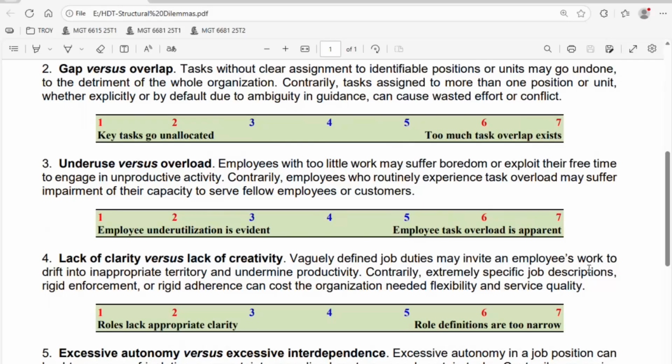Contrarily, tasks assigned to more than one person or unit, whether explicitly or by default due to ambiguity in guidance, can actually cause wasted effort or conflict. Okay, some key tasks go unallocated. That's the kind of thing that's hard to figure out sometimes, but with a little investigation. Notice it's telling you to use this as a diagnostic model alongside the ontological models. Same idea. You're trying to figure out what's going on in the organization.